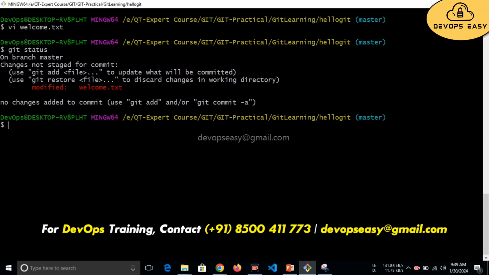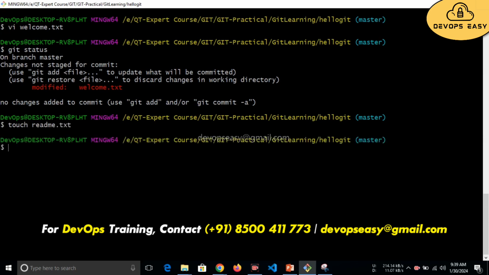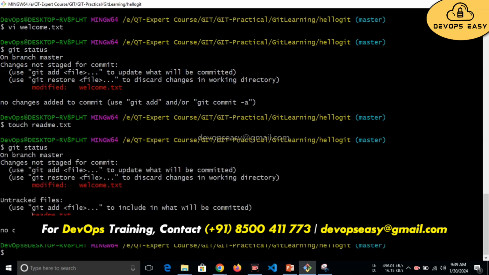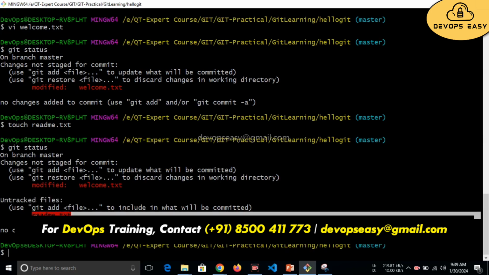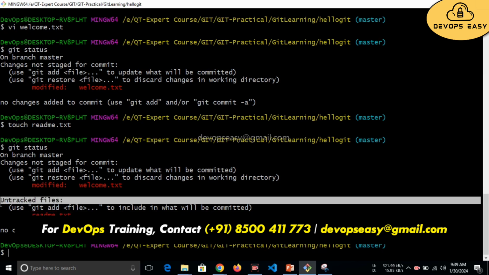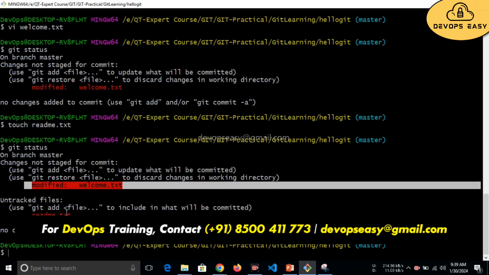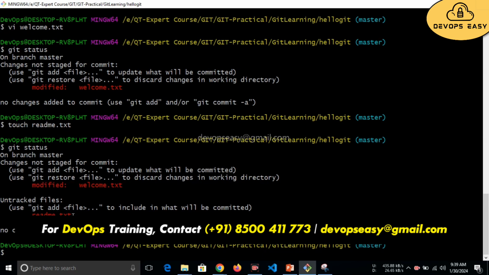Okay. Now I will try to add a new file. Touch, what is the file name? I will give readme.txt. I will execute git status. Right, the untracked file is nothing but readme.txt, which was added just now, because there is no history present in the local repository. That's the reason it is called an untracked file. If the history was already present, then it is called a modified file.